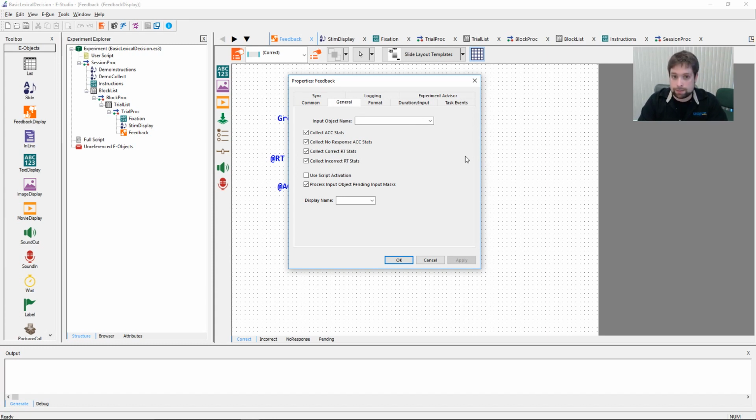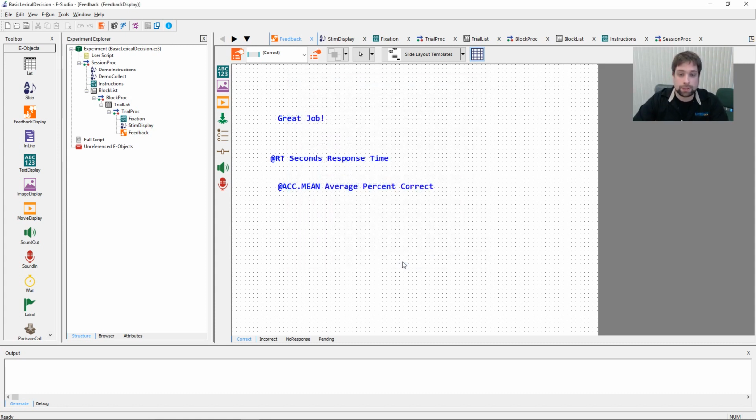Now what the input object name does is it lets you point E-Prime at the object to which you're going to give feedback. So for example, if I click on here, I'm going to see all of my instructions here. Clearly, I don't want participants to get feedback based on how they did on the fixation slide or the demographic instructions. I want them to receive feedback based on how they responded to the stimulus display. So go ahead and click on Stim Display and click Apply and OK, and that's all you have to change.